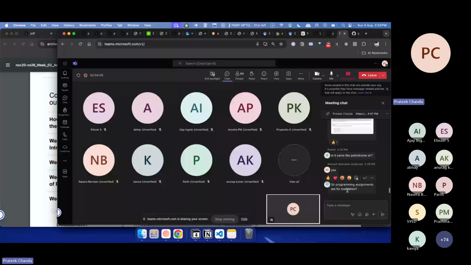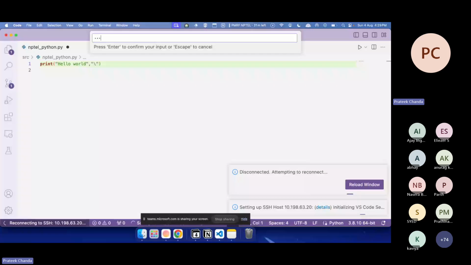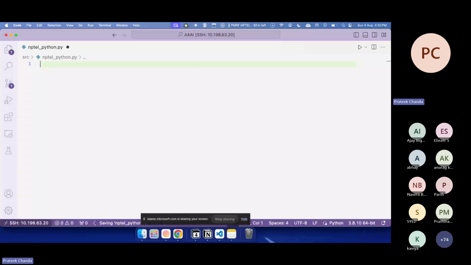There is a question: is it the same as a palindrome? It's not exactly the same, because in a palindrome the starting and ending characters are the same, as in some examples like Mississippi. That is not the case in this question, so we'll go ahead with the inverse question. I hope you are able to see my screen. Just post a thumbs up if you are.